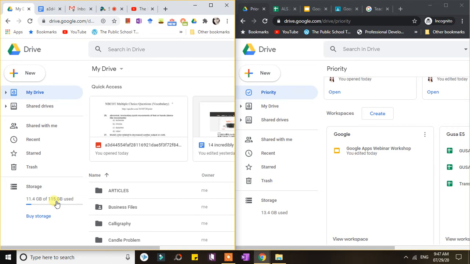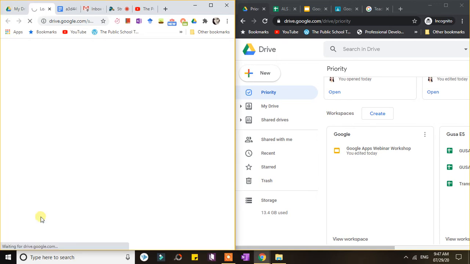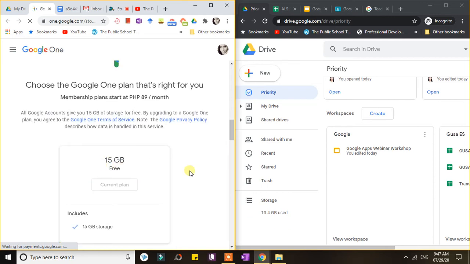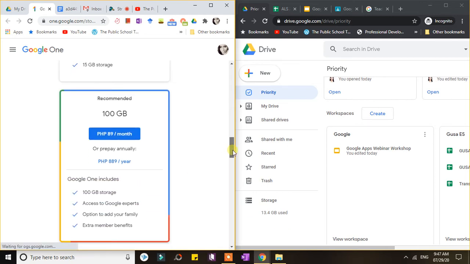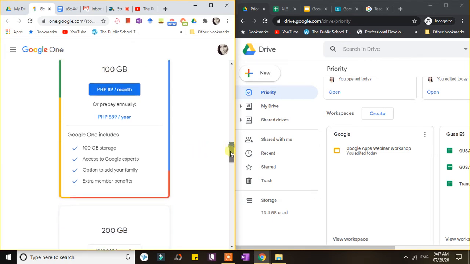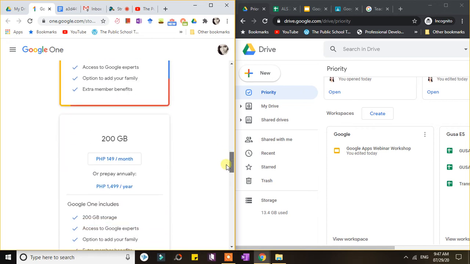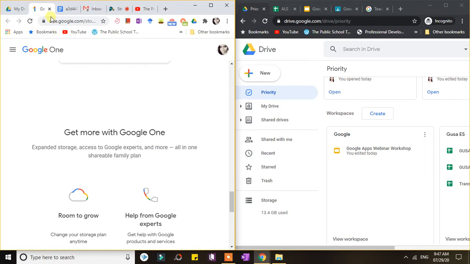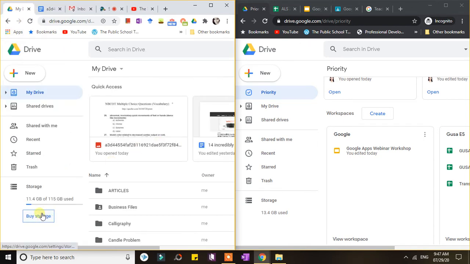But for you and for the others, the free storage is actually just 15 gig. But you can buy more. If you click buy storage, there are options for you to increase your storage. You have 15 gig, a current plan, or you can add 100 gig, that's 89 pesos per month, or you can pay annually, or 200 gig, or even 2 terabytes for your Google Drive. That's for the personal Google account.